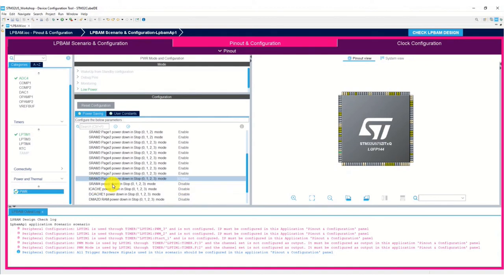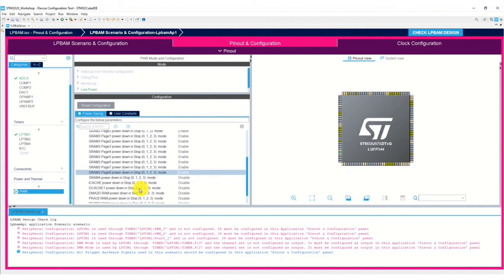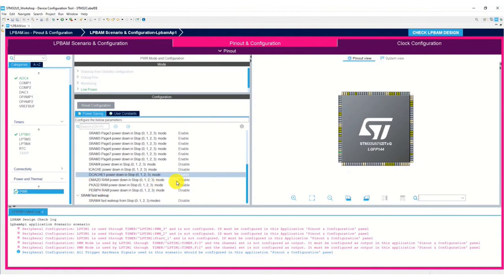Now we leave SRAM4 enabled because that's where we want to store our linked list configuration. We use iCache as well, again, because when we do boot the processor up, we want it to be running from cache. But dcache can go off. These settings can be off. And SRAM4 fast wake up, we'll leave this disabled because we're going for the ultimate in low power.